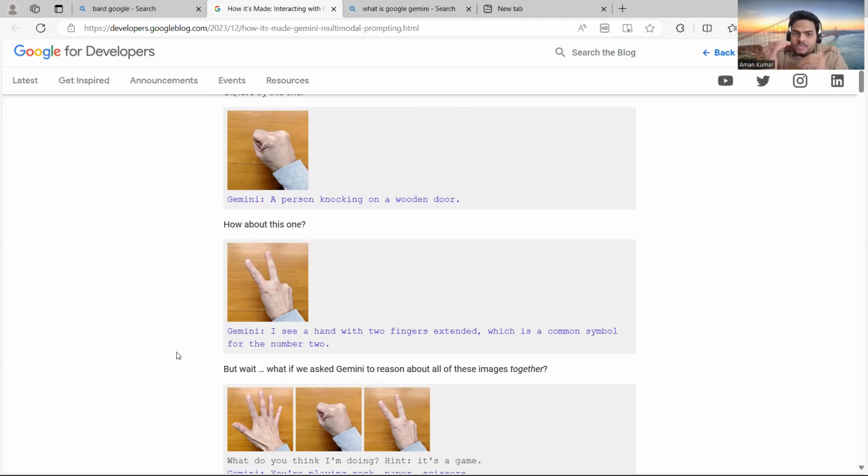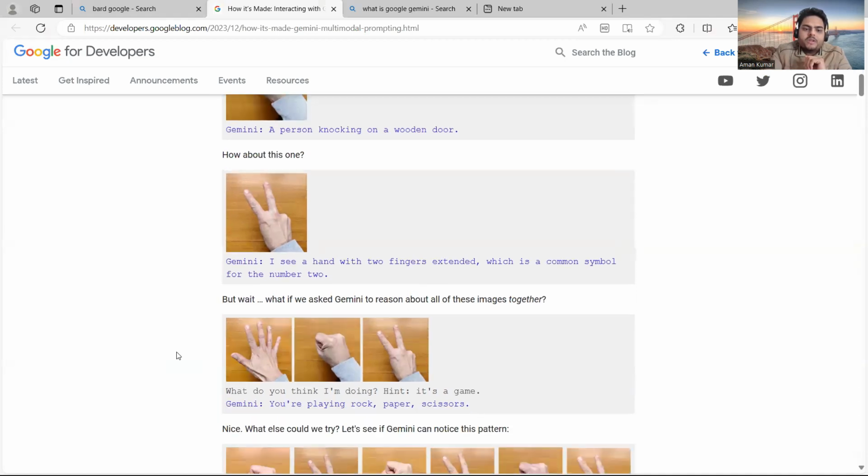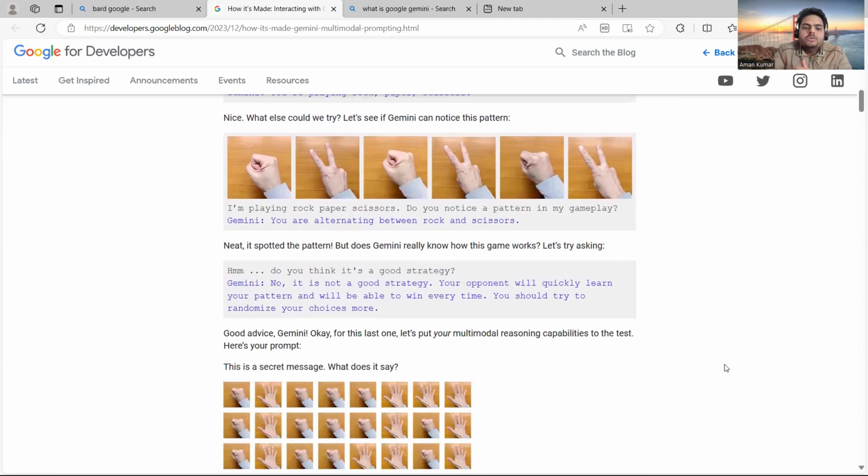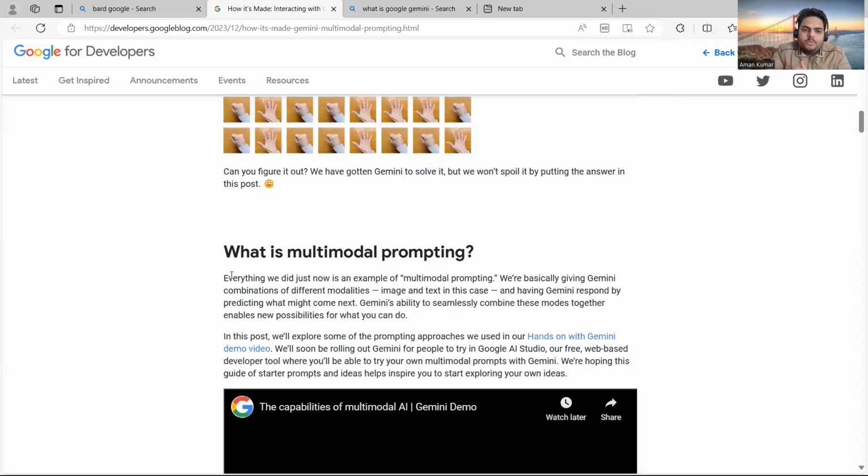Now, with all these images, let's combine text information. What do you think I'm doing here? Hint: it's a game. The moment Gemini knows it's a game, it combines that with the information from the images, and immediately tells you, you are playing rock, paper, scissors. So that is how multimodality works. We are trying to make the model learn from various modes of patterns or information. What is written in the Google blog also is that everything we just did is now an example of multimodal prompting.